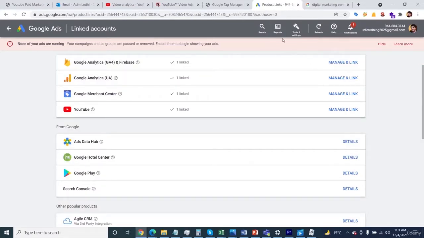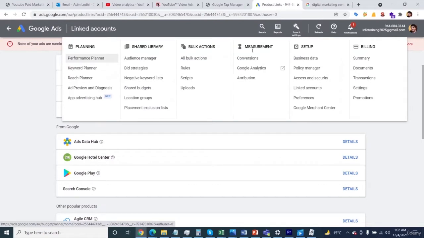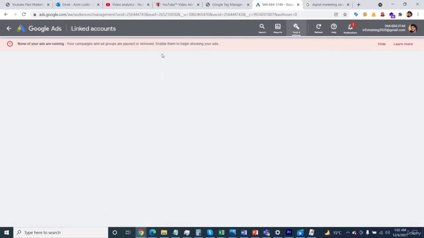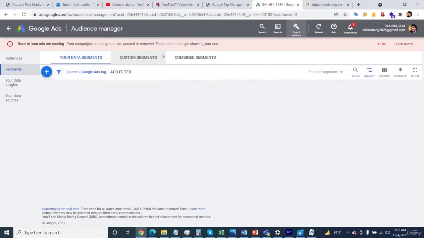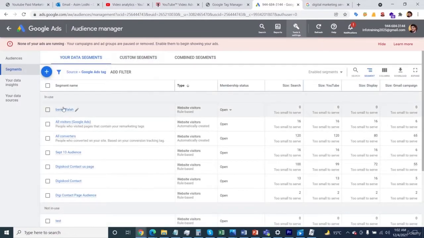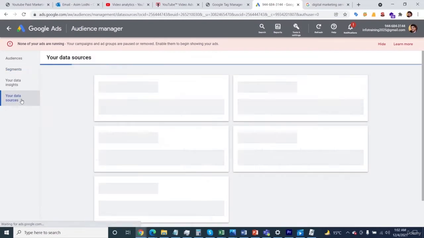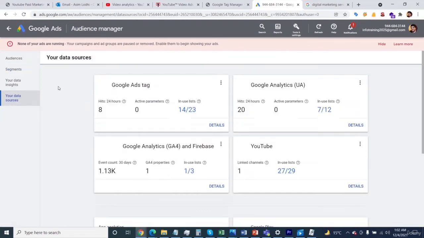Currently we are more interested in targeting audiences, so navigate towards Tools and Settings, and after that go to the Audience Manager. Click here. It will take a few minutes, so you will see the page is loading. After that, navigate towards the plus icon, the segmentation, and these are all the options, the sources of data. If you click here, this is the area you need to concentrate on.